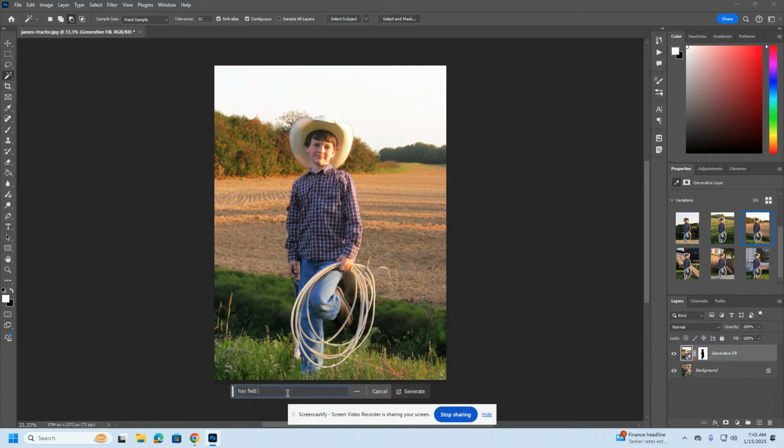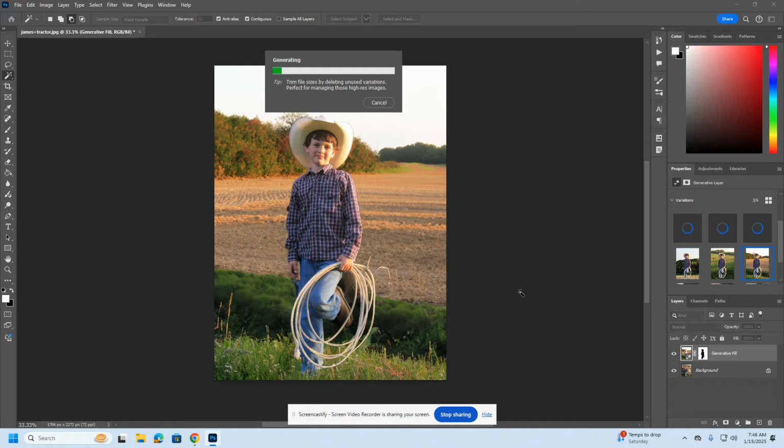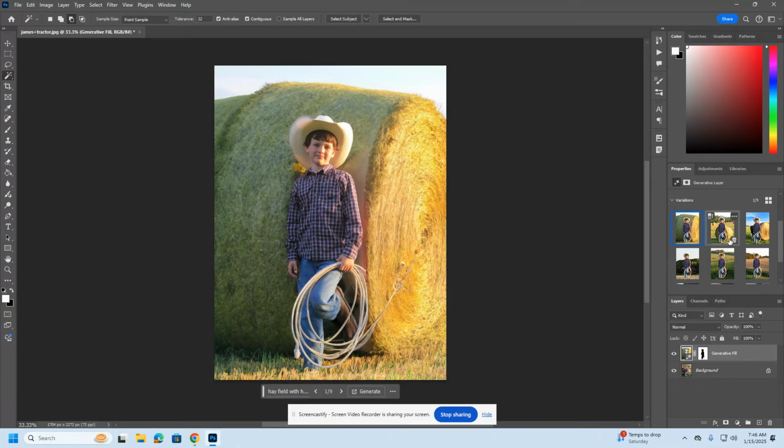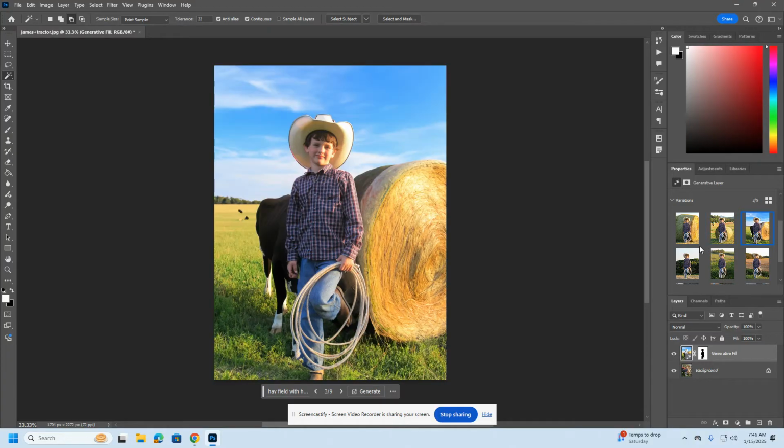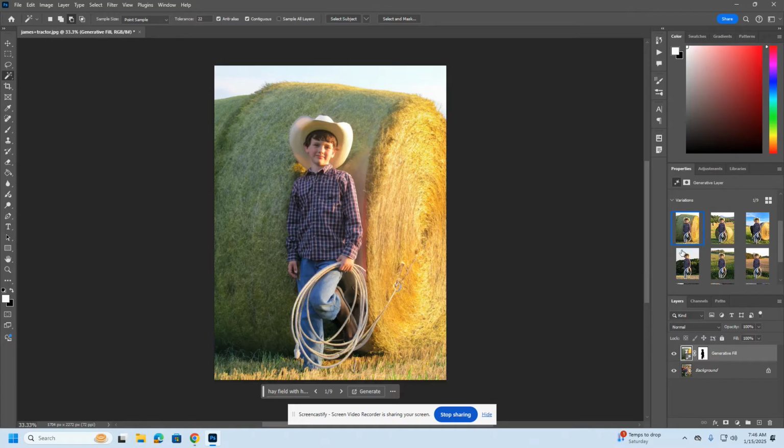How about hay field with hay bales and cows? You can be more specific this time. Every computer is going to generate something different. You're probably seeing different backgrounds than I do. Gives us lots of variety to choose from. Here we go, a little bit more specific. That hay bale's way too small. That's funny. We got a weird cow behind him. This one's about as good as it gets.